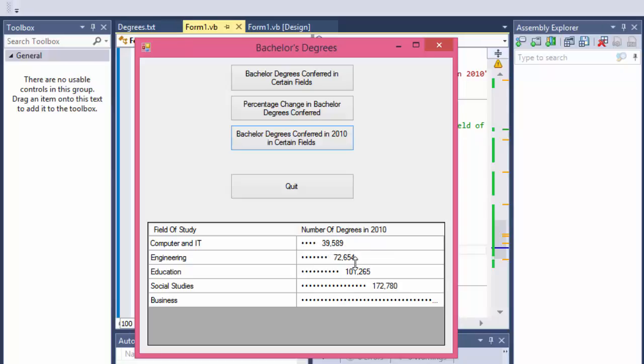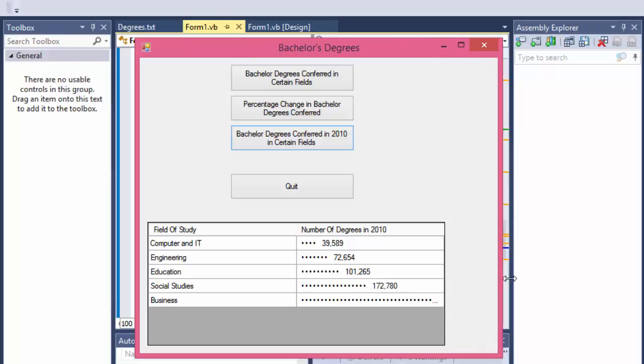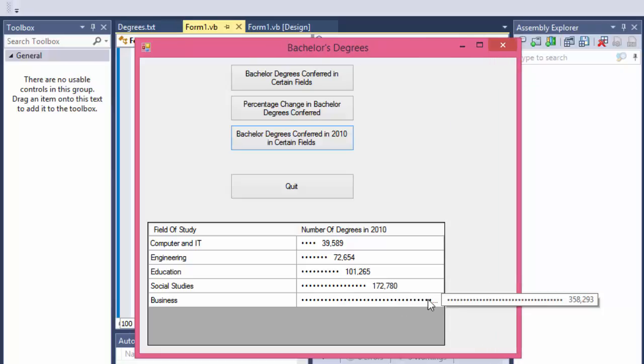So for 72,000, that's rounded to 70. So that should be 7 dots. 1, 2, 3, 4, 5, 6, 7. So yeah, that's working fine. Oh, but look at the last record. It's not even there because it's just too many dots, right?